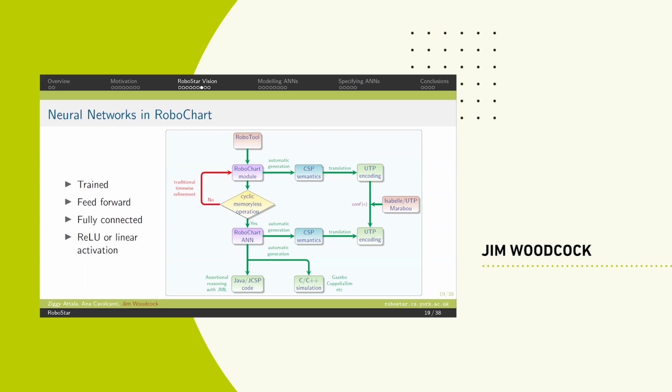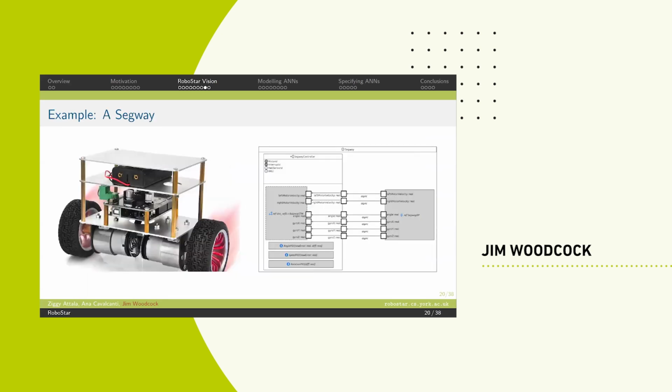The C and C++ simulation, of course, we can use that code directly in the commercial simulators like Gazebo, CoppeliaSim, and Drake, and so on. So here's a tiny example. One of the examples from Ziggy's thesis, a Segway. You've seen these things. You stand on them.